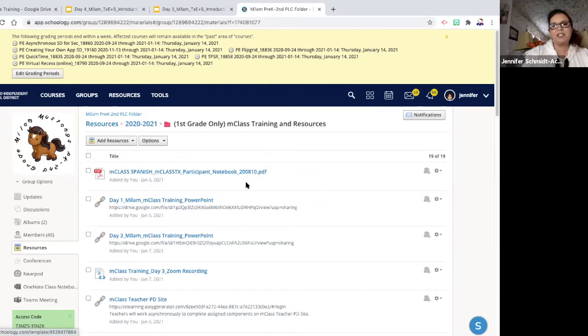All right, first thing I have is the participant notebook. So if you need to go back to it, can't find where you saved it or whatever, here it is. Remember, you don't need to print out all of it. There just might be a few pages you want to refer to.